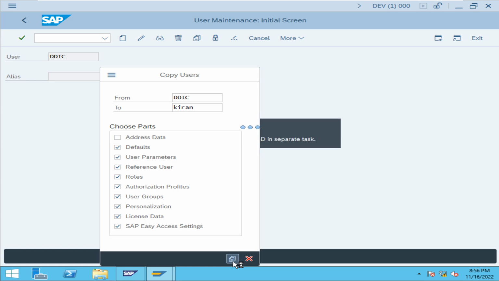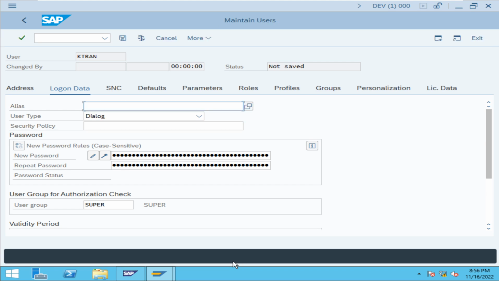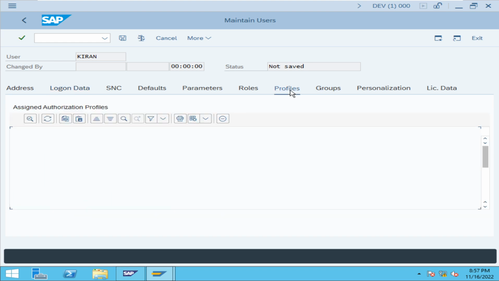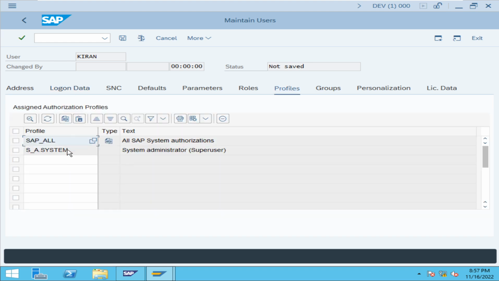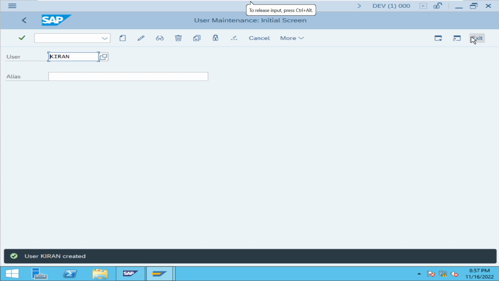So whatever the authorizations DDIC has, everything Kiran will get now. Yes, Kiran dialog user, and give password for Kiran. India 123 I'm giving now. Okay. See, if you observe profiles, already he is having some profile. Why? This user is copied from DDIC, no? Whatever DDIC is having, this user also has the same. Okay, same. Kiran.